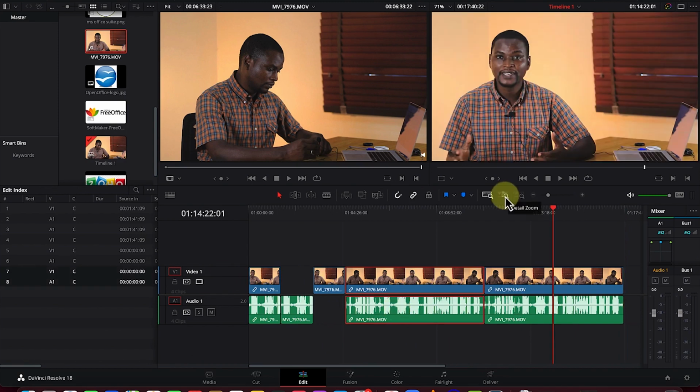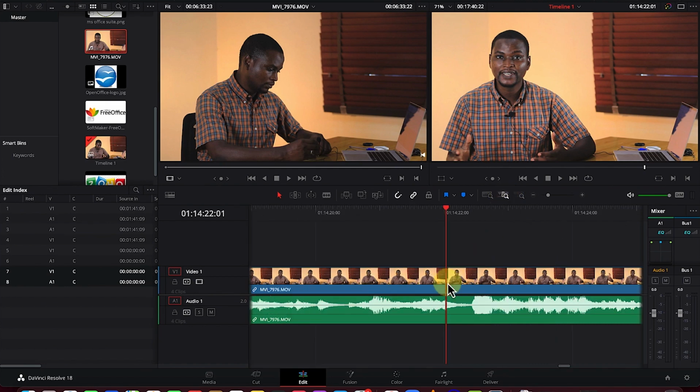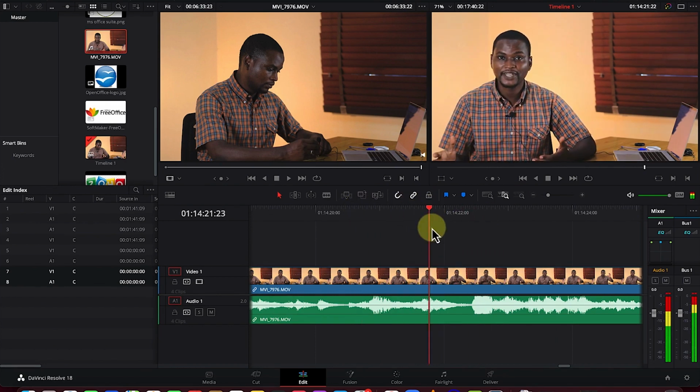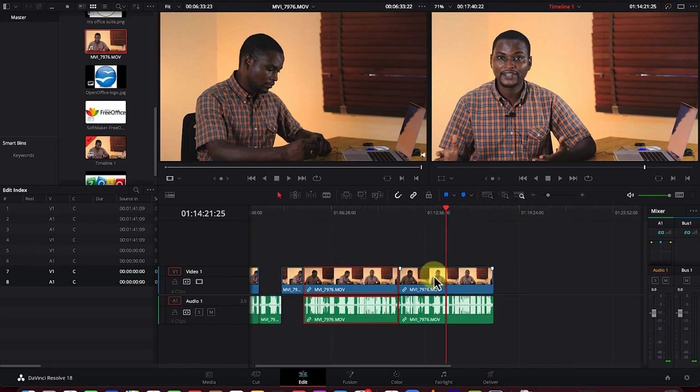The next is the detail zoom. If you click on it, it's going to zoom the timeline to the playhead, and give you the detail of what is under the playhead. So you just click on this. This is detailed zoom, and you'll be able to access all the features very clearly in detail. Next is the custom zoom. Once you click on it, you can zoom in and out within the timeline.